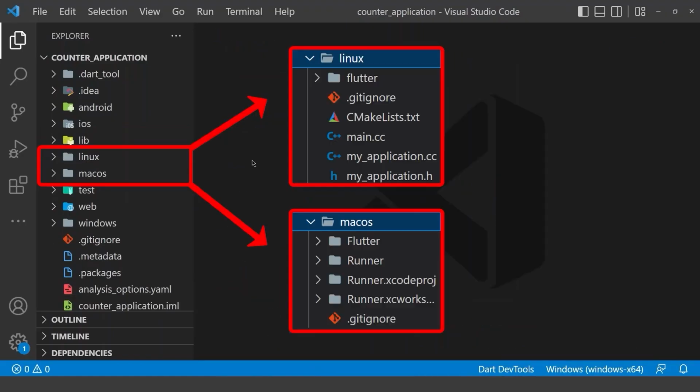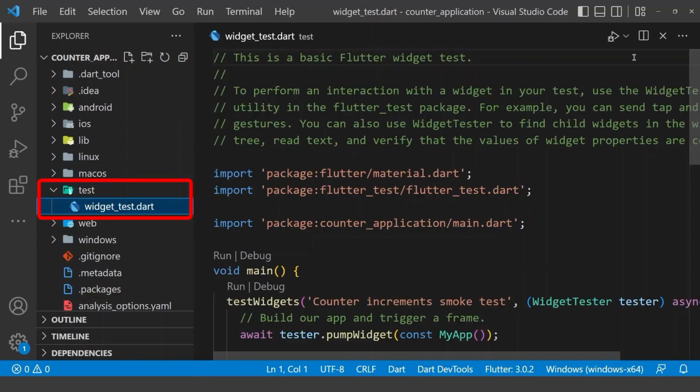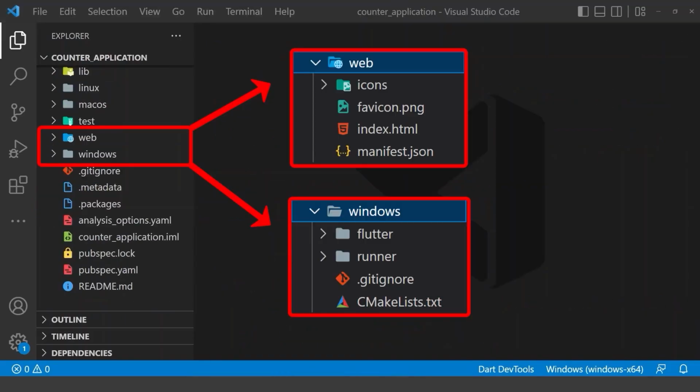The linux and macos folders, same as the android and ios folders, contain the platform-specific settings, resources, and code, which we do not need to change anything on. The test folder stores the test files for our Flutter application. These test files help us write automated tests for our Flutter application. And as a beginner, don't worry about it for now. The web and windows folders, also the same as the other platform folders that we mentioned above, contain the platform-specific settings, resources, and code, which we don't need to change here either.